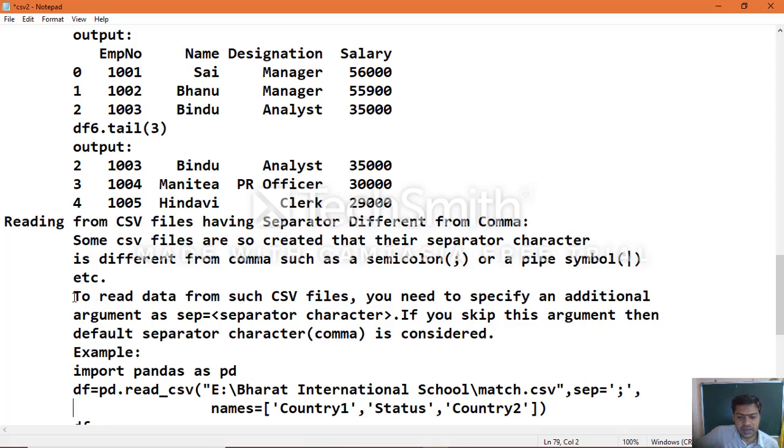Whichever separator you specify, it supports different kinds of separators, and you will be able to extract the data. If you skip this argument, then the default separator character, comma, is considered. So if you are not using the separator attribute for your read_csv function, by default it reads CSV file content having a comma separator. If it is not a comma separator and you don't use this attribute, then you won't be able to read the data. So if you want to read it, you must use the separator argument for your read_csv function.